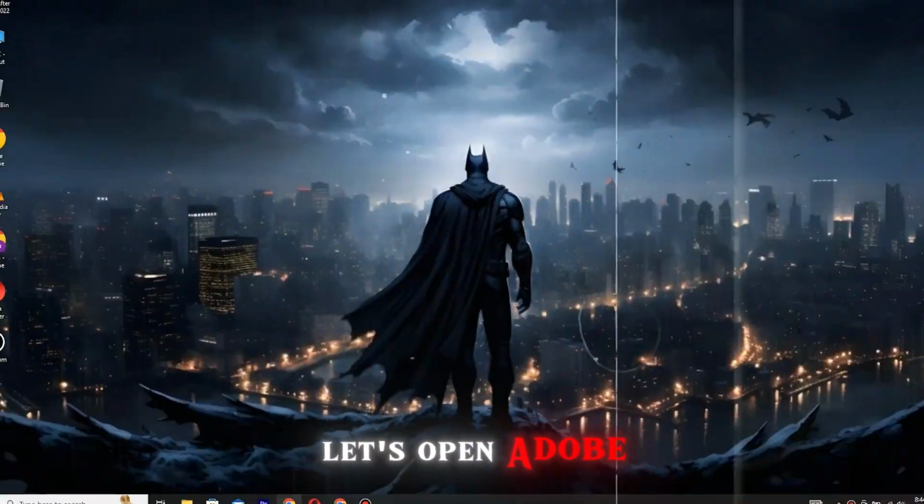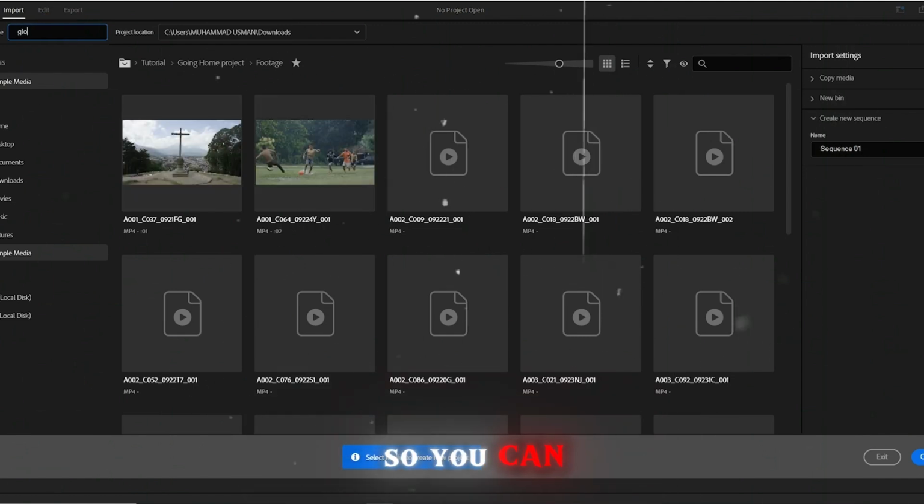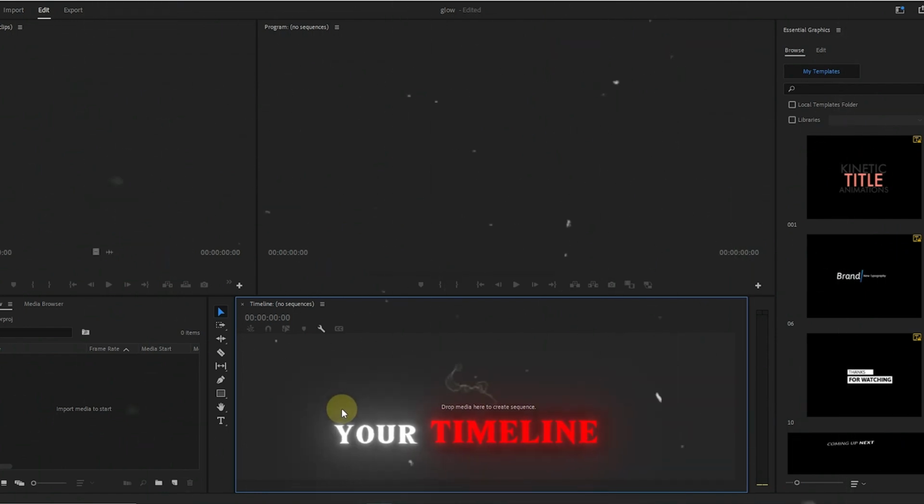First, let's open Adobe Premiere Pro. Once you're in, go ahead, create a new project. Make sure to name it something relevant so you can find it easily later on. After that, import your image or text that you want to apply the glow effect to. Simply drag and drop it into your timeline.